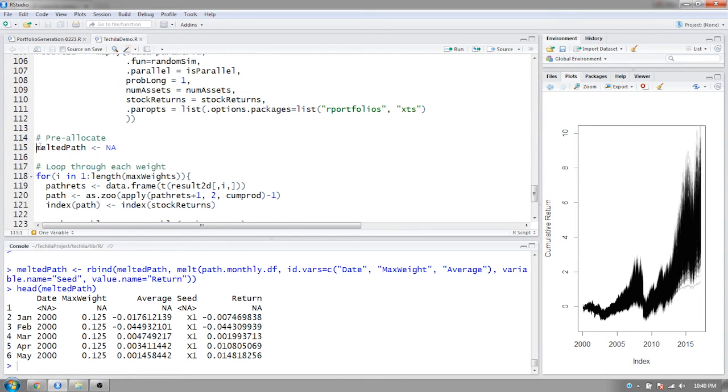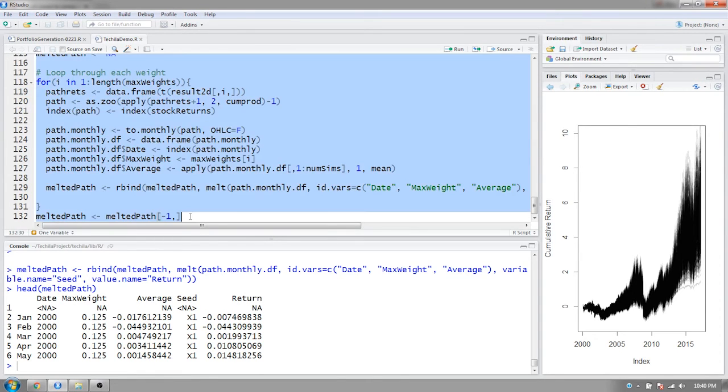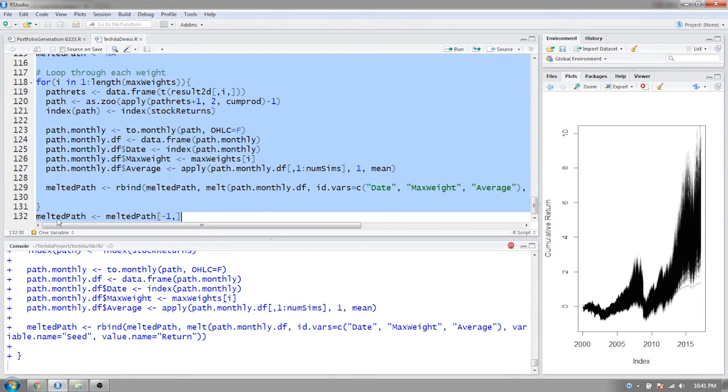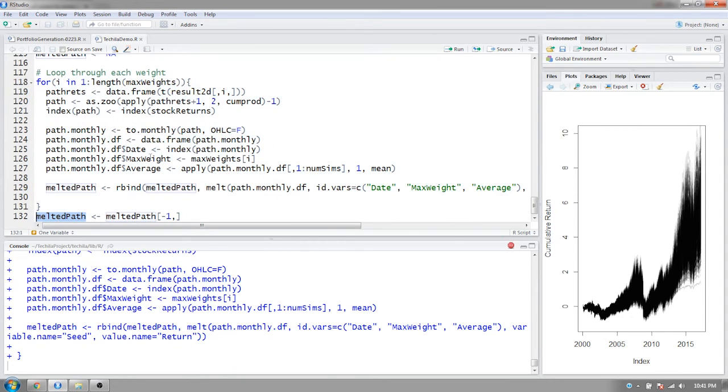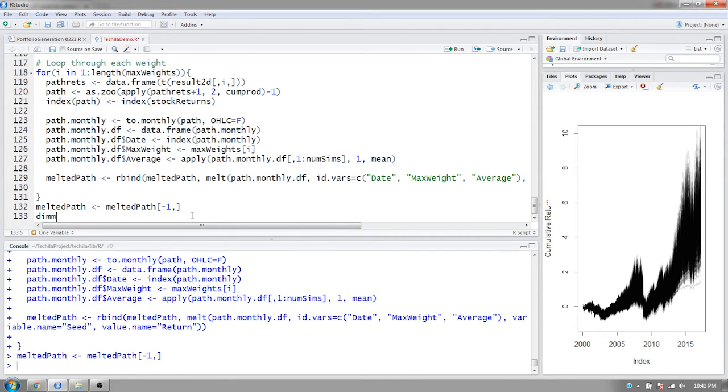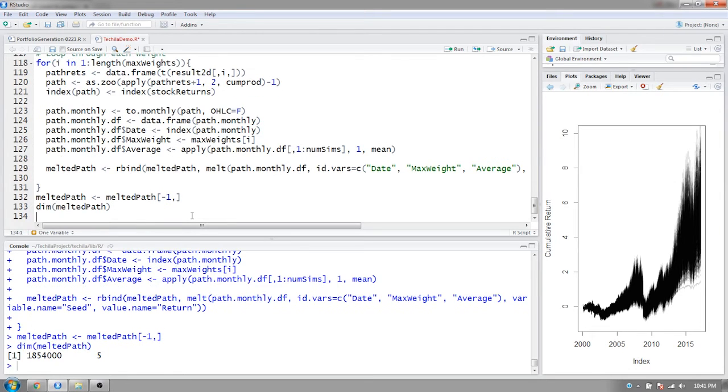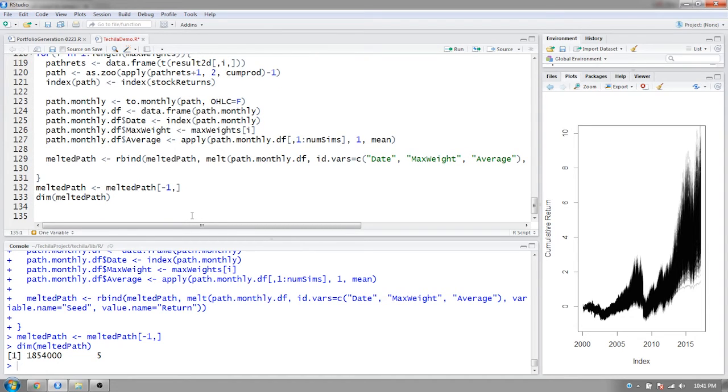So we're going to go ahead and run this all the way through all these loops. And this might take a little bit to run because it's going through every single data point at this point. In fact, we'll show you when this is done, which it just finished. We'll do dim of melted path, and you can see it's a huge object, so that's why it took so long to run. Thank God we had acceleration capabilities.